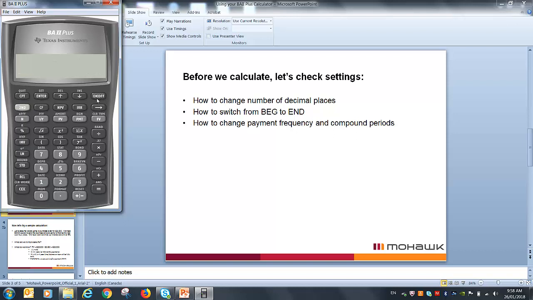And when you clear, you'll see that you now have 4 decimal places. So I'm going to switch it back to 2 because our calculations today, we're going to be doing dollars and cents. So again, second function, format, and I just want 2 decimal places. And I'm going to hit enter, and that will set it.